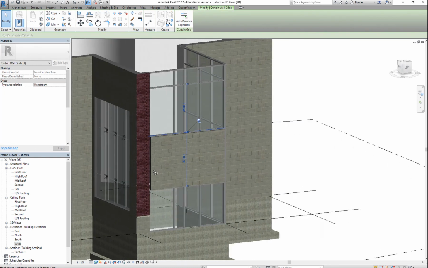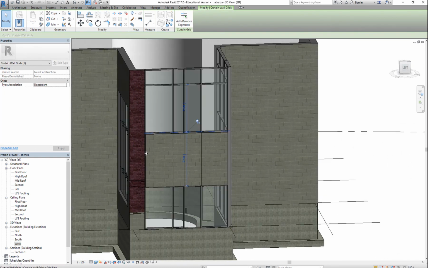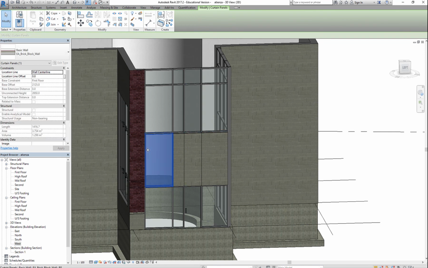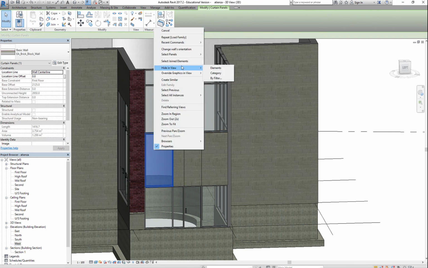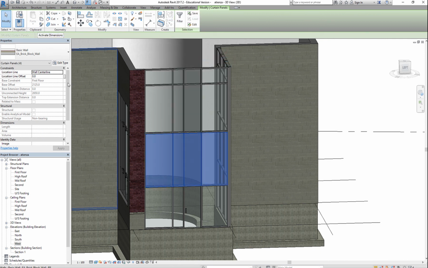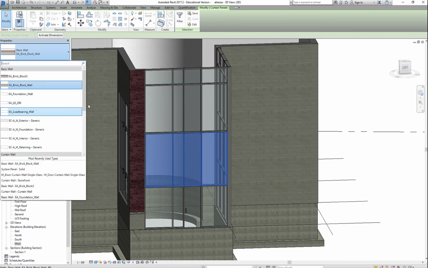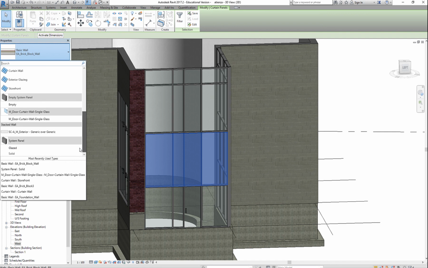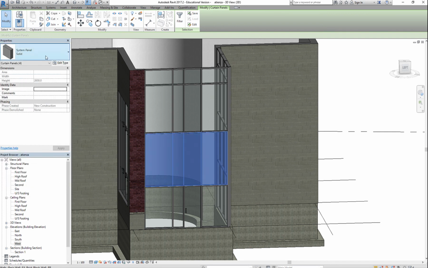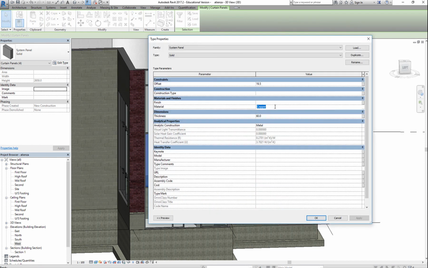So all you need to do is, again, select, tab, tab, okay, right click, select panels along horizontal grid, and change it back to whatever material is available. So I want to bring it back to a solid copper.